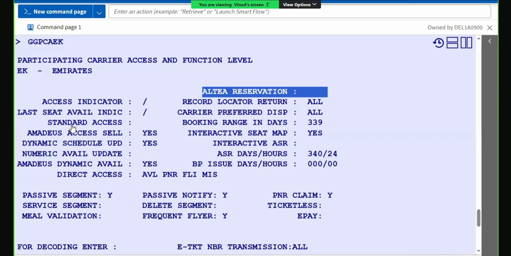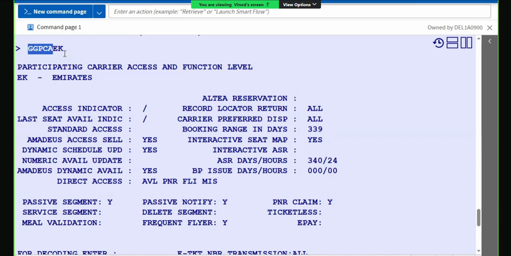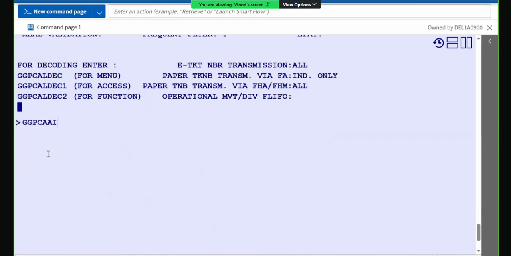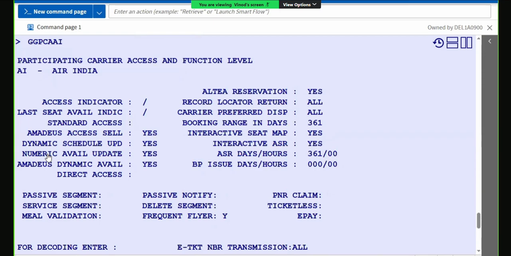Similarly, if I want to check if I can make bookings for Air India, how do I check that in Amadeus? Again, I will use the participating carrier page, GGPCA followed by AI. It shows me the participating carrier access and the function level for Air India. So yes, I can sell seats for Air India in Amadeus. Does Air India use Amadeus in their offices? Under RTR reservation, it says yes, so Air India uses Amadeus in their offices.